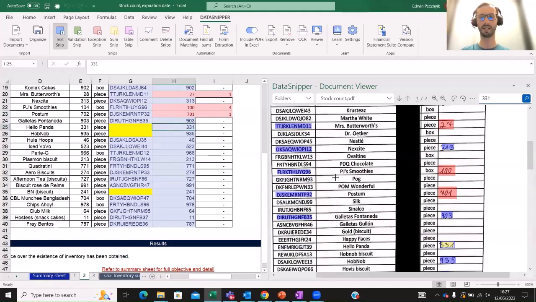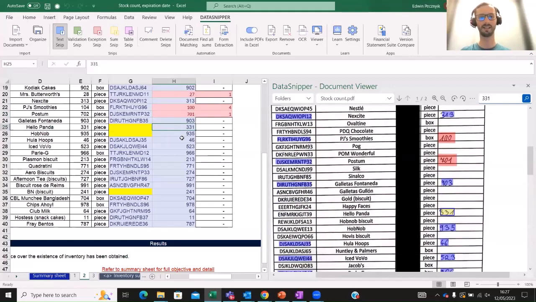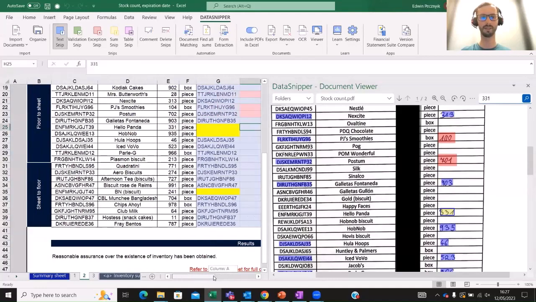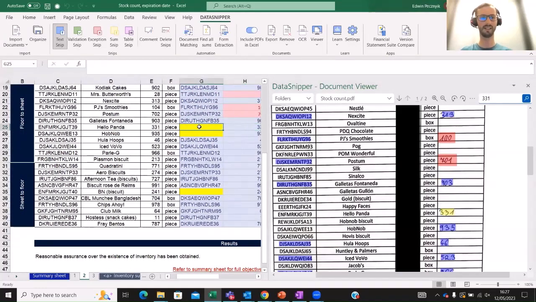Now let's take a look at the item codes here, as document matching was not able to pick those up. Here you can see that the item code is visible, but let's see what is the reason that document matching didn't pick it up. First, let's extract that data with DataSnipper, and now let's compare that to our subledger data.